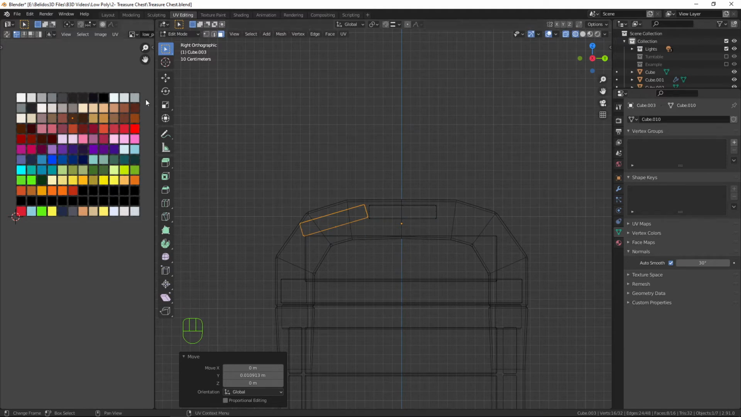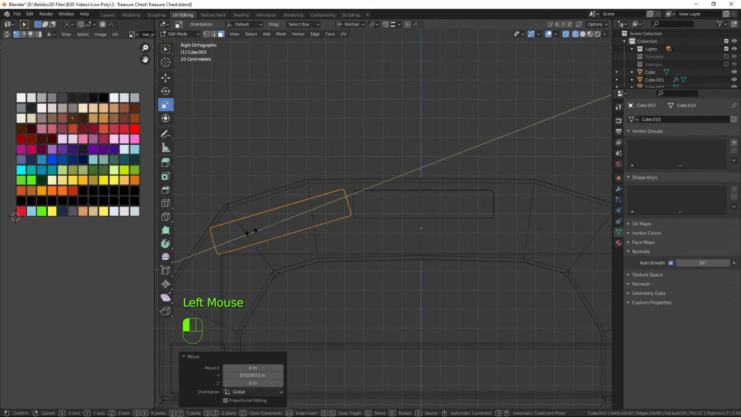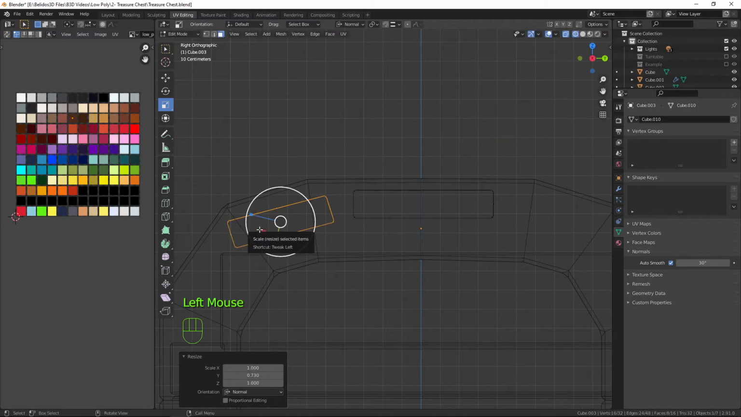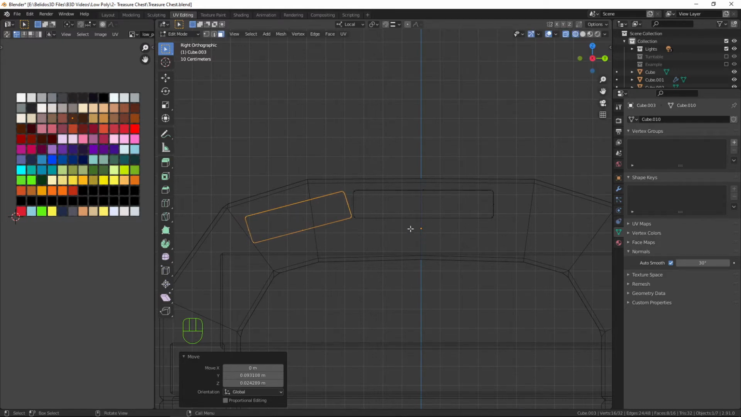Looking at that now, I'm going to go to the scale tool. Now obviously that scale's in the wrong way, so I'm going to switch over to normal or local. Normal is the closest. I'm just going to scale that in a little bit and then move that. Let's try the local again. No. And then put it back on that, and then move that to about there. Yeah, that looks about right.